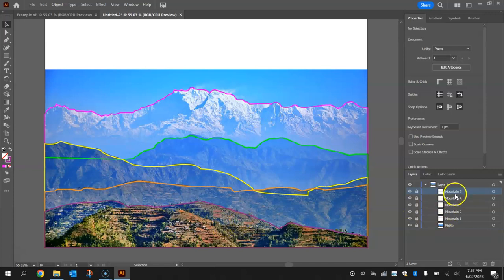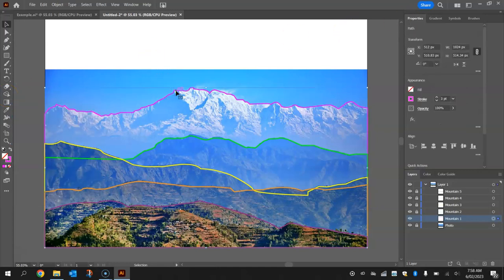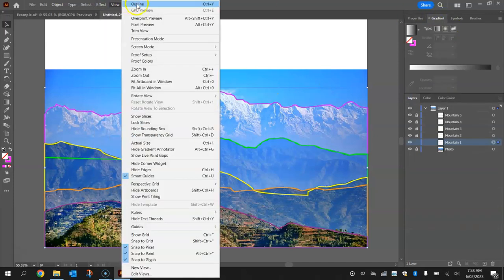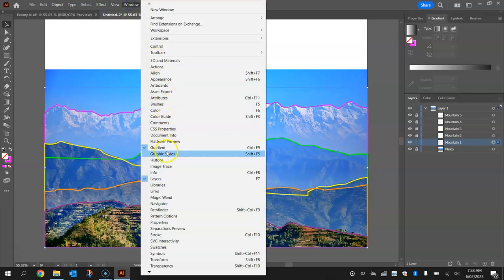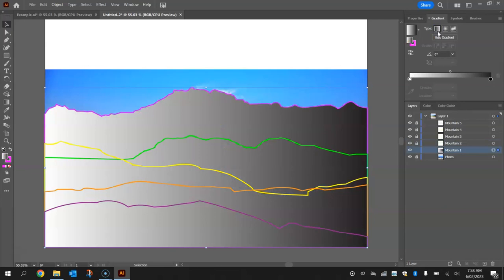Okay, so starting with the back mountain, I'm going to unlock Mountain 1, which is our pink colored mountain, and I'm going to color it in with a gradient. What I might do is select it first of all, and I'll go to the gradient panel here. If you can't see that, just go to your Window menu and select Gradient. Now I'm going to choose the first one here, which is a linear gradient. That just basically fades one color into another. That's what a gradient is, and it happens in a horizontal manner.